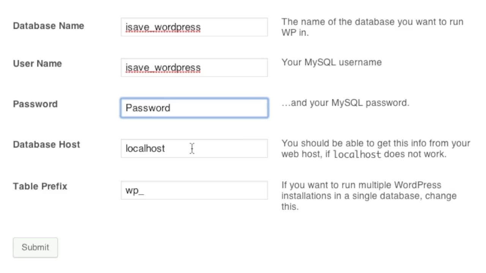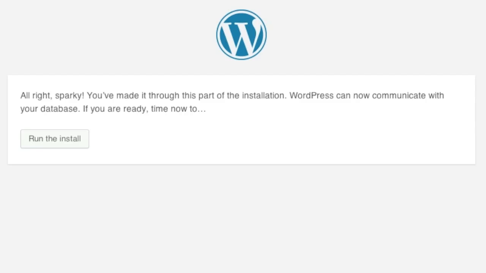If you are using a host that is different from localhost, you will want to use that. So please look into it prior to entering in a database host. As for table prefix, you can use this table prefix or another. If you already have a WordPress installed in the same database, you will want to use a different prefix. And then simply click on Submit. And as you can see, if you entered all your information correctly, everything is fine. WordPress can communicate with your database. So simply click on the Run the Install button.